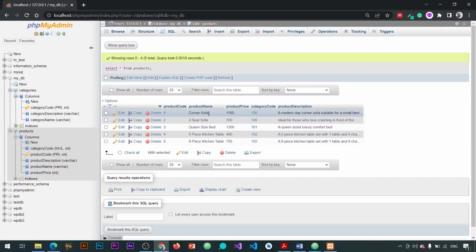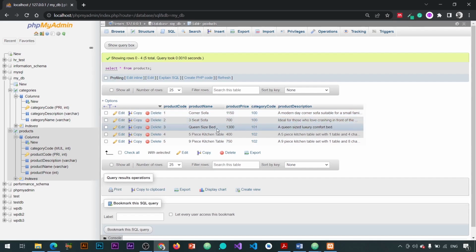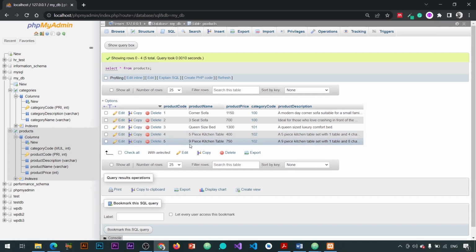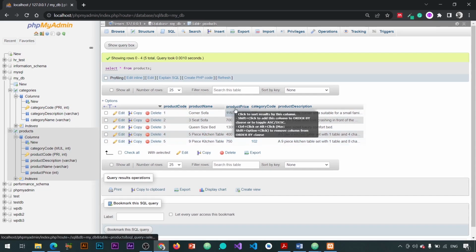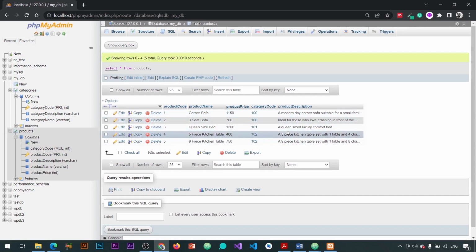You'll notice we have the corner sofa, the 3-seat sofa, the queen size bed, and so on. The 5-piece kitchen table, as well as the 9-piece kitchen table. The prices are included, the category codes are included, as well as the product description. So we can safely say that every single piece of data that we inserted was successful.